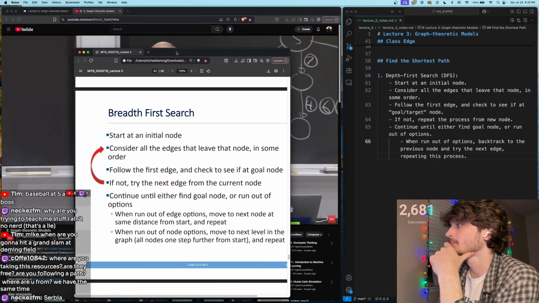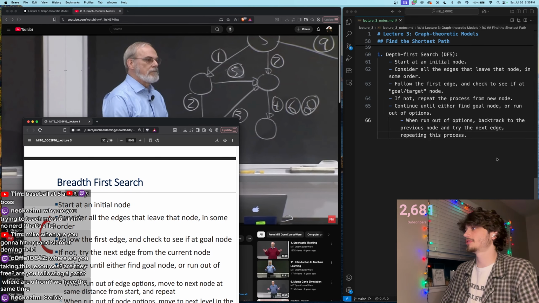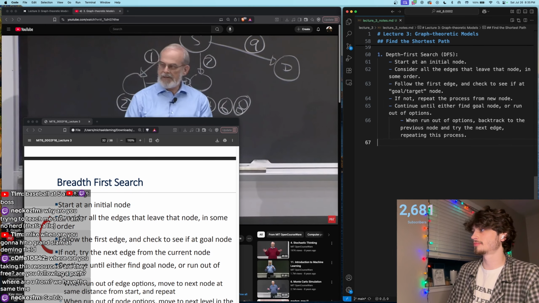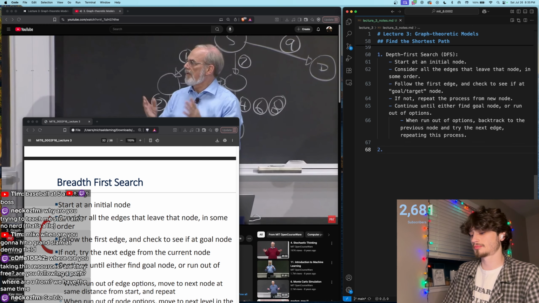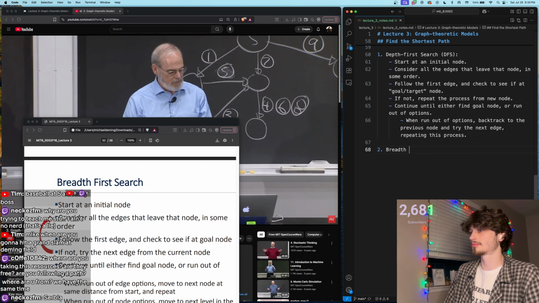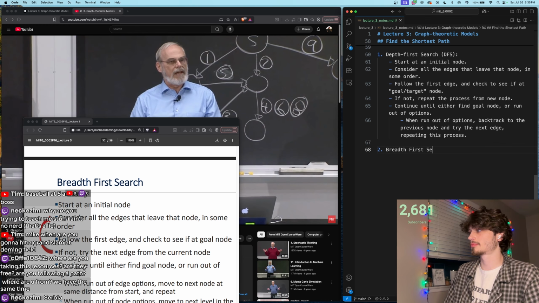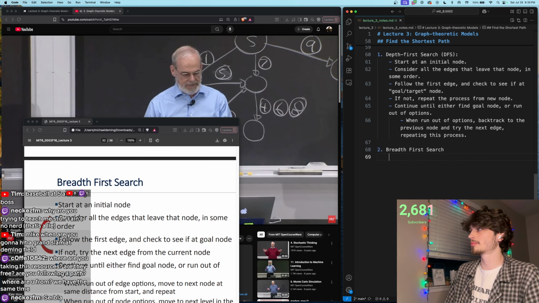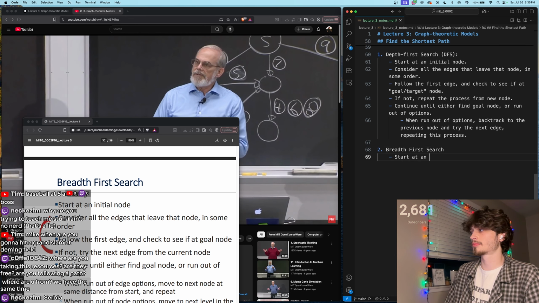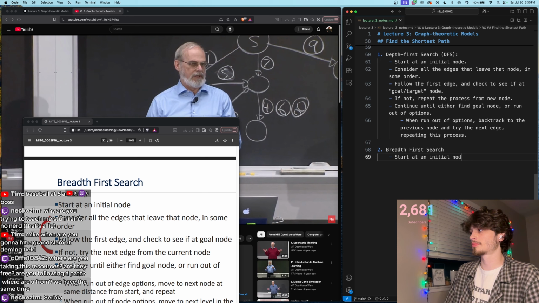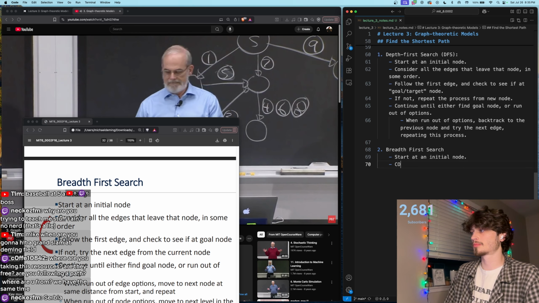Alternative is what's called breadth first search. Breadth first search. Here we go. Almost the same. Again, I'm going to start off with the initial load. I'm going to look at all the edges that leave that node in some order. I'm going to follow the first edge as before and see if I'm at the right place. If I'm not, I'm going to follow the next edge and do the same thing.